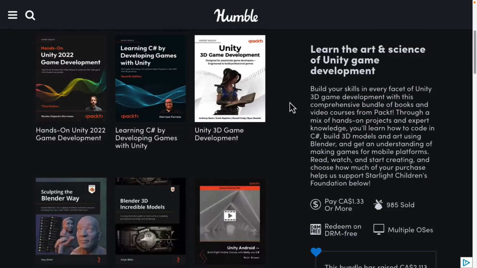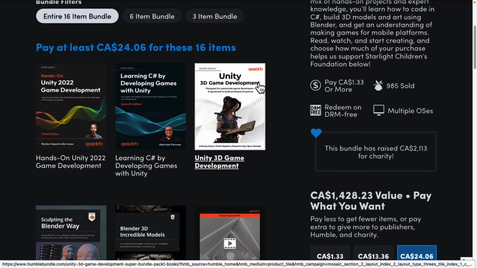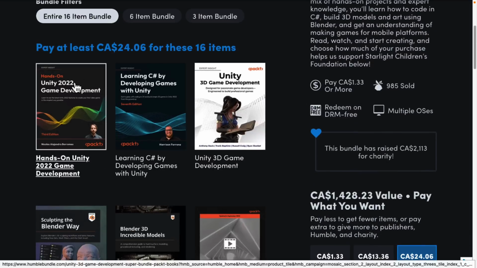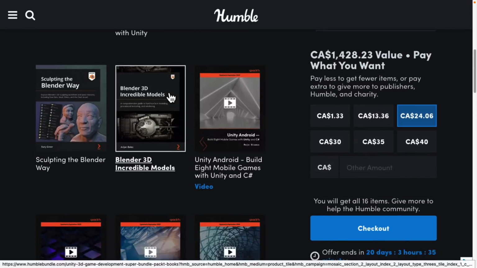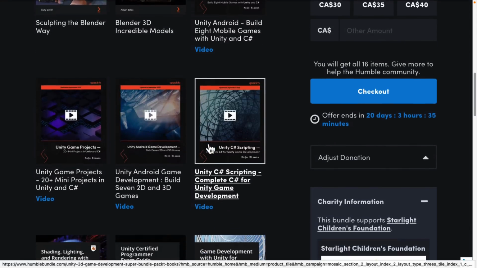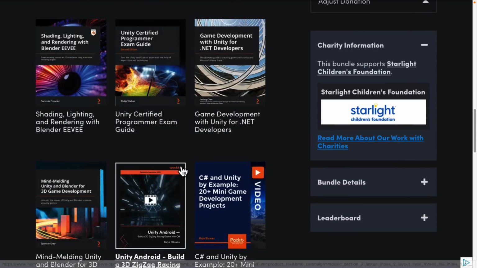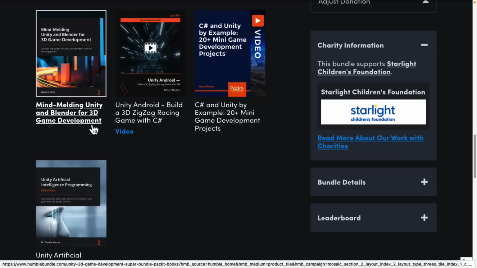It is the Unity 3D Game Development Super Bundle by Packt. Again, everything seems to be pretty current. You're looking at most recent versions. It's not like an out-of-date dump fest. And then how many Blender specifics do you have? 1, 2, 3, and then there's one Blender 4. So 4 of these are specifically about Blender, the rest are about Unity.